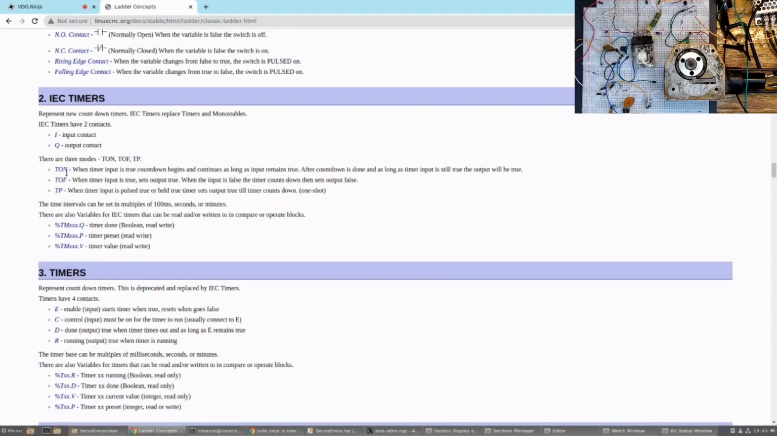Input, output, contact, and then we have a bunch of different settings, it looks like. T on, T off, and TP. T on: after the countdown is done and the input is true, the output will be true. No. When the timer input is pulse true or held true, the timer sets the output to true until the timer counts down. I think that's what we did. Yeah, it's a one shot. Okay, so we need an IEC timer.